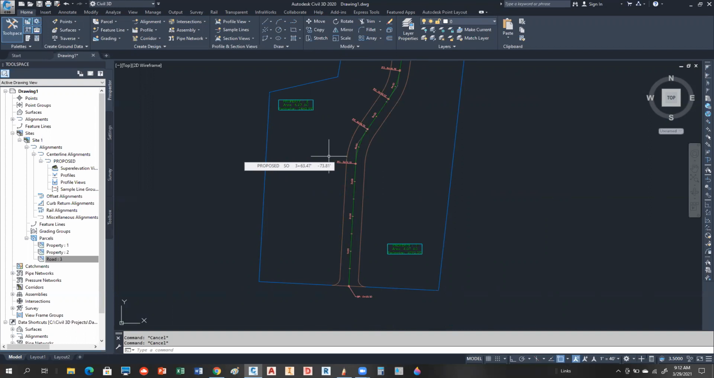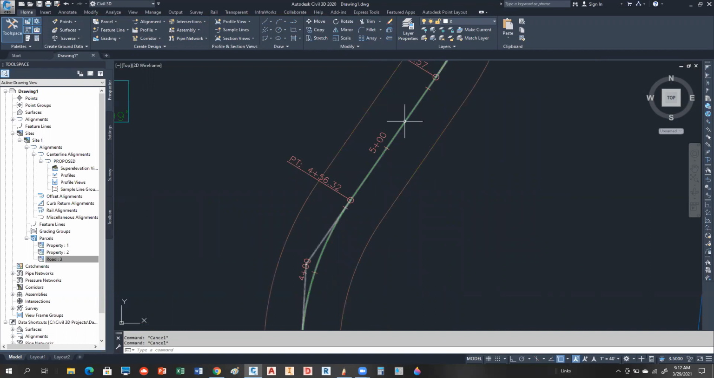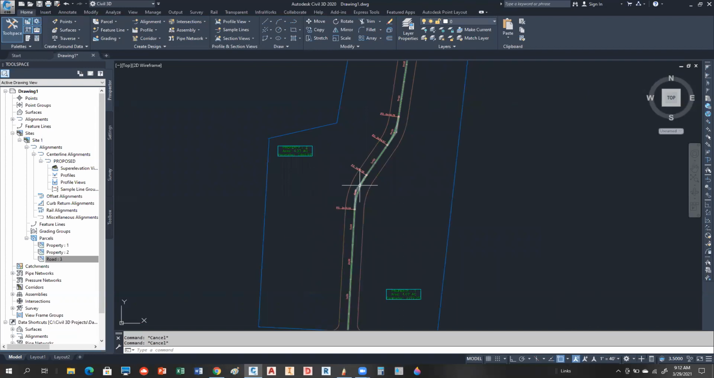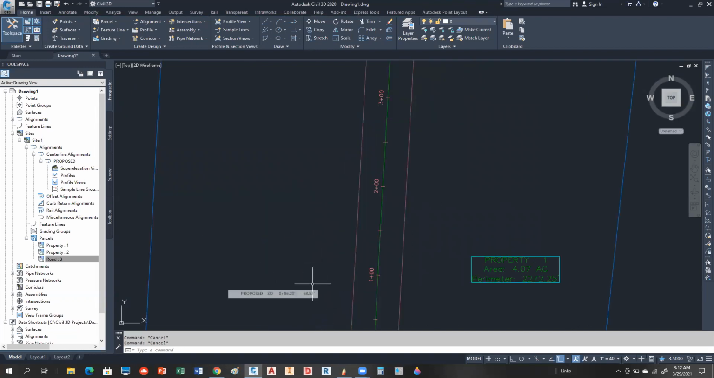Okay, we're going to add labels now. Besides, when you generate the alignment, it comes in with a style and it comes in with a label set. So basically, you have the alignment style, the station label set, and then these are your geometry label sets. So it comes in with those automatic. But there's other things we might want to add on here.